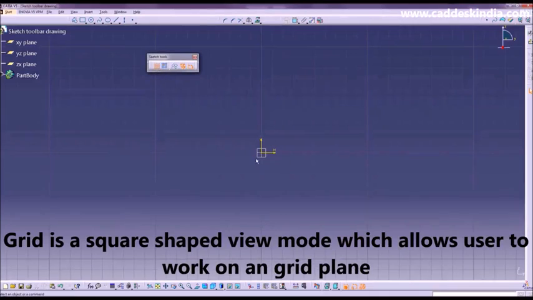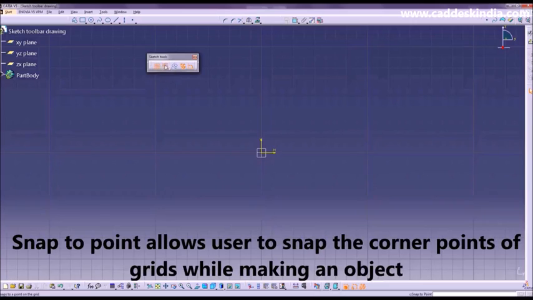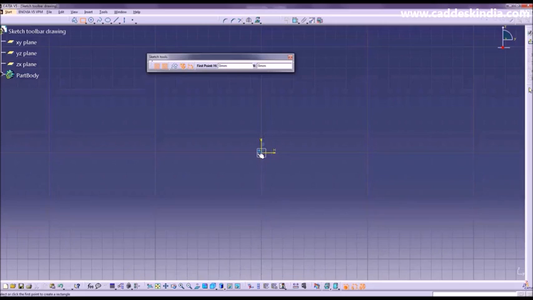Grid view is used to work on a graphical sheet interface. This grid view basically provides the graphical interface, as you can see, like we are working on graph paper. Next command is snap to point. It allows the user to snap to the points of the grid. As you can see, my mouse cursor snaps to each corner point of these grids, and if I unselect this, my mouse is free.